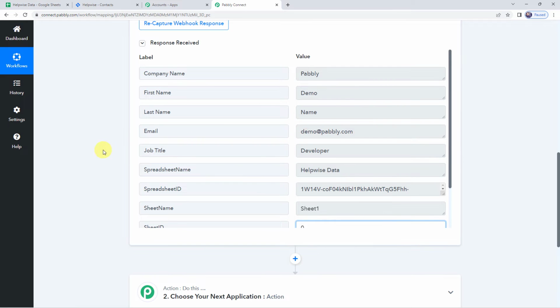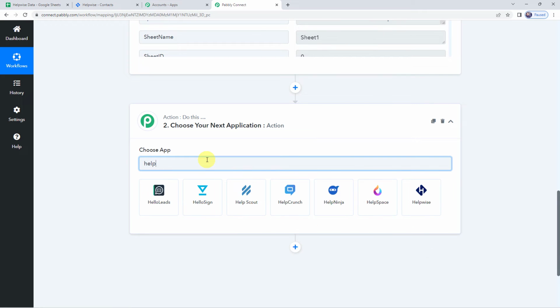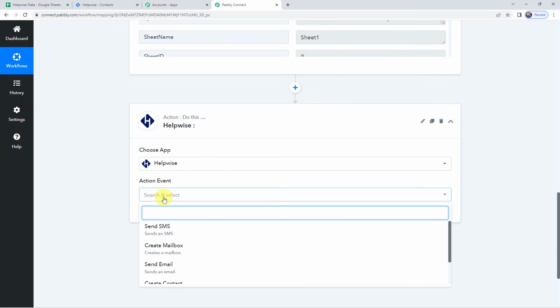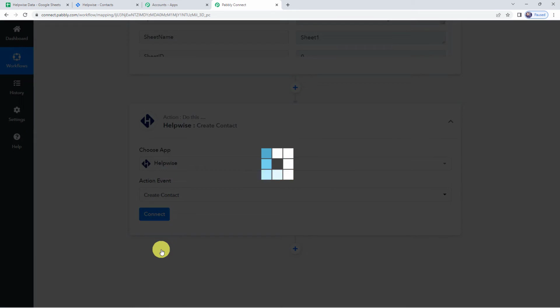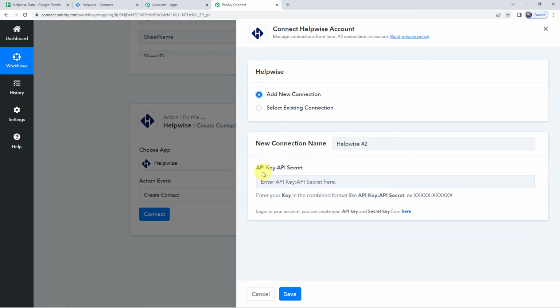Okay. So now we want that using these details, automatically a new contact should get created into your Helpwise account. For that, let's scroll down, come to this action window and here choose the application name as Helpwise. Select the action event as create contact. Click on connect. Click on add new connection and now it is asking for the API key, API secret key.